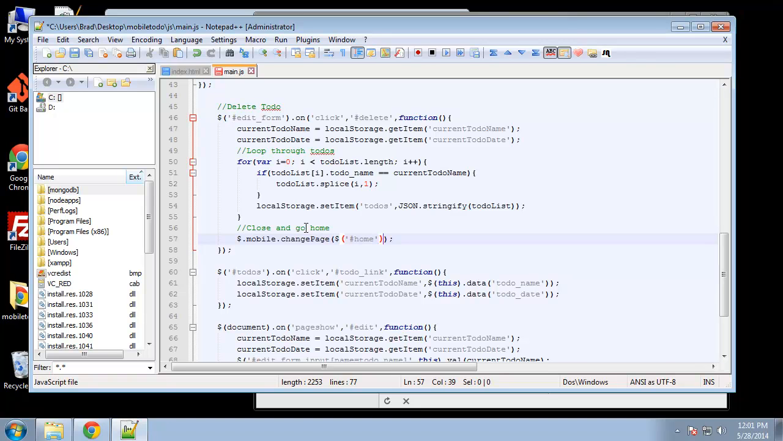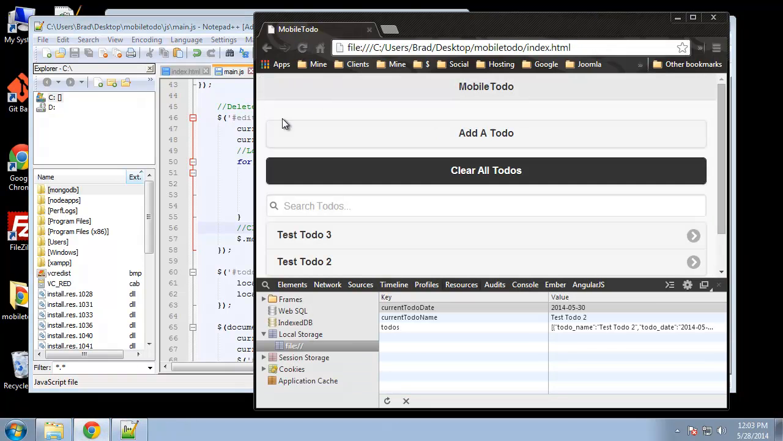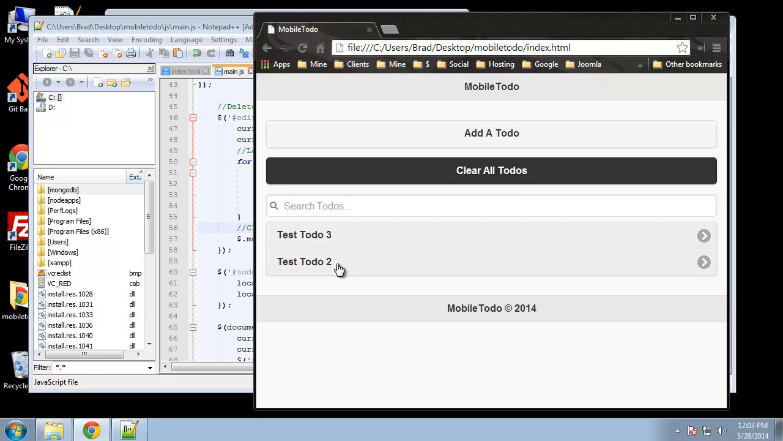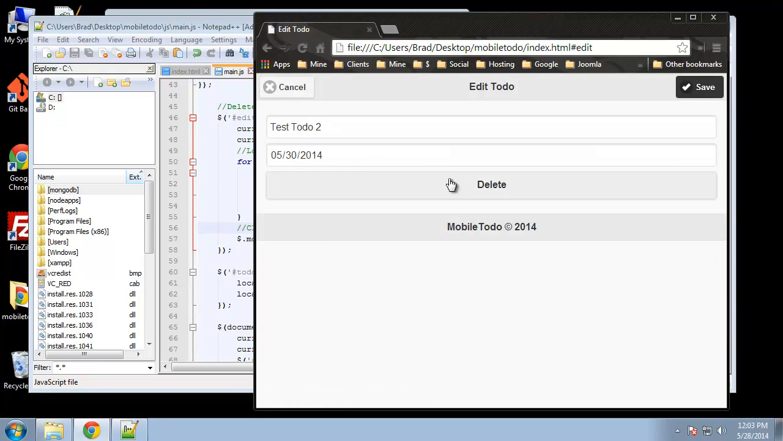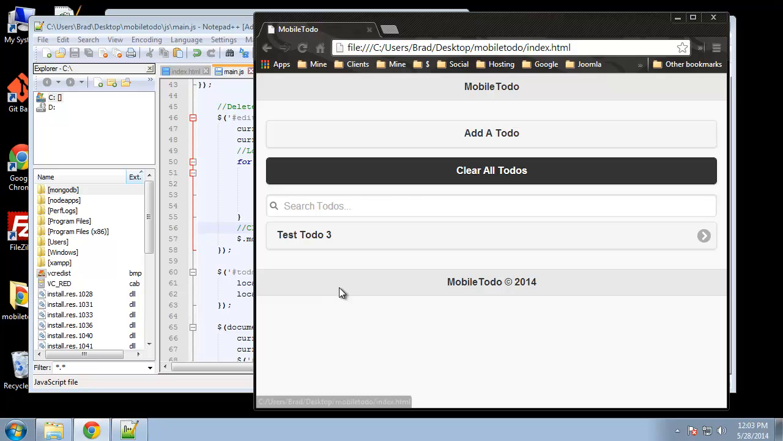Alright, now next is the type of transition for the redirect. We're just going to use the pop transition, and I think we can just leave it at that. Alright, so let's save this and let's reload. Go to test to-do 2, delete. Alright, and we're redirected. Now you can see it's still there, but if we reload, it goes away.